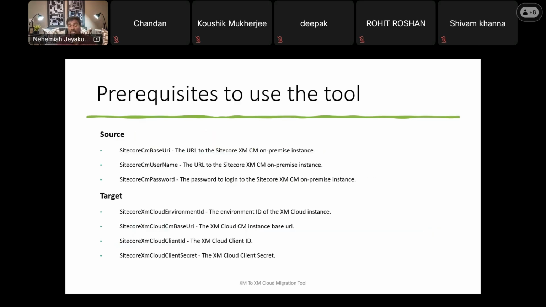From the target XM Cloud perspective, we need certain details: what is your environment ID, what is your content management URL, what is your client ID, and what is the client secret. When we talk about the client credentials, the client ID and client secret, it should be an organization credential. It cannot be a credential which is specific to a particular environment. The reason is that this tool can also migrate the users. When the users are being migrated, they have to be invited to the XM Cloud organization so the users can register and log in. So it has to be an organization credential.